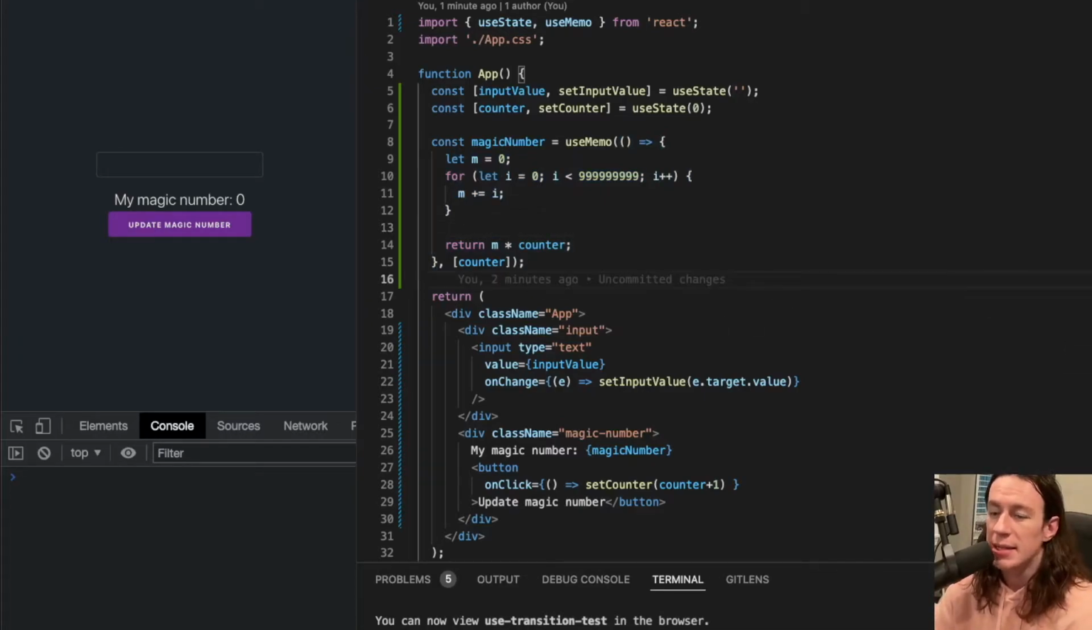Now, let's see what happens to my application. So I'm going to click the update magic number button. And as previously, it takes quite a while, right, to calculate and to display it. I'm going to click it again and again so that you can get the clear picture. But now let's see what happens when I start typing. It works as it should. There's no delay.